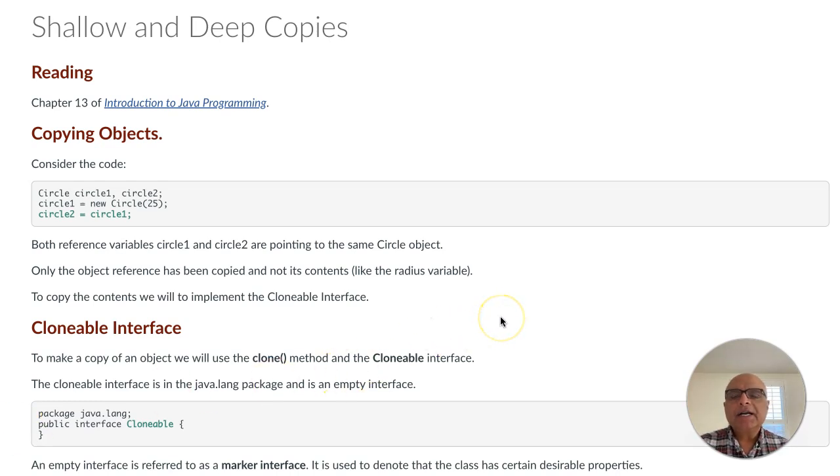In this lesson, we'll talk about making copies of objects in Java, specifically shallow and deep copies. So let's start by considering a piece of code. In this piece of code, there is a hypothetical circle class, and I have two variables, circle1 and circle2. Circle1 is created using the new operator and calling a constructor. Circle2 is then equated to circle1.